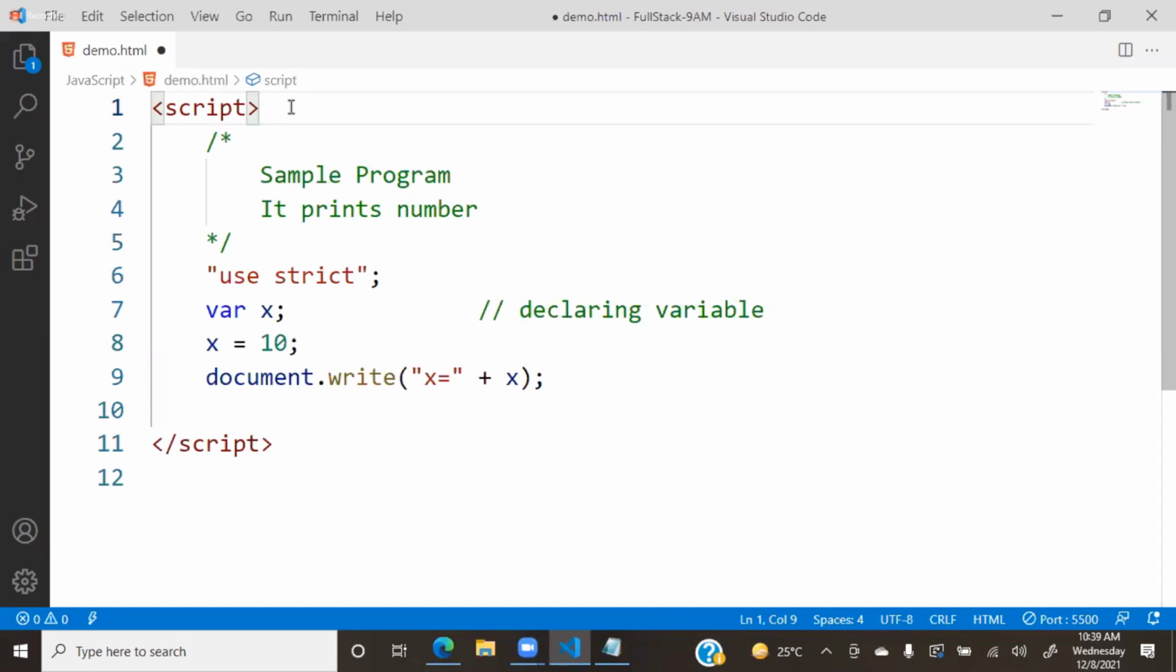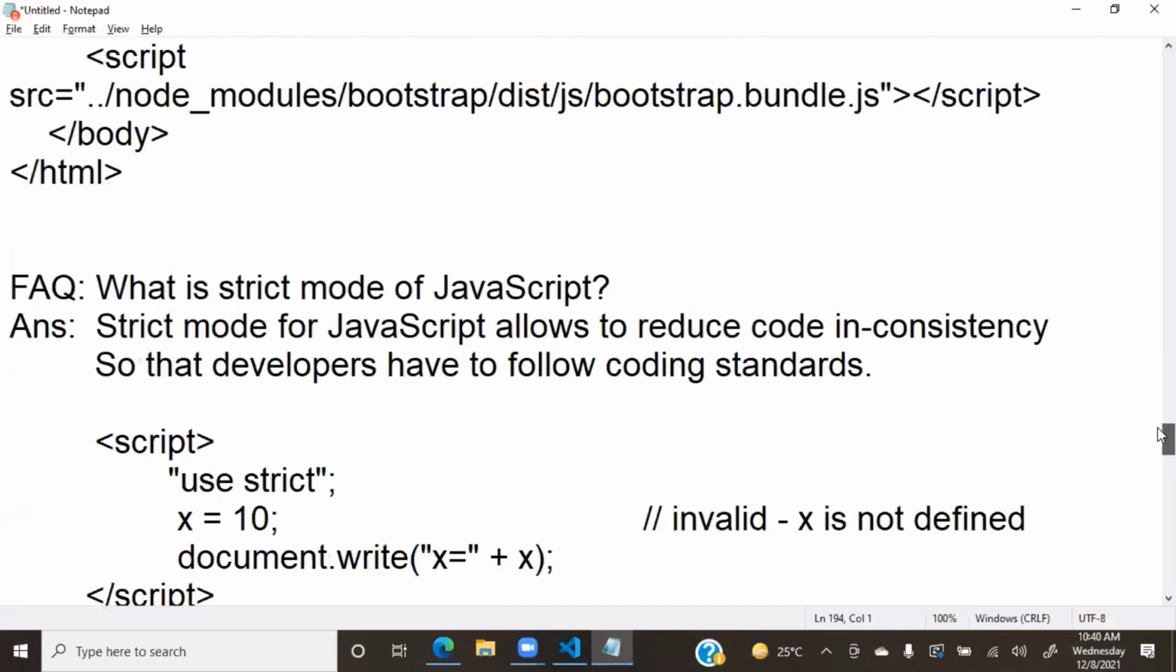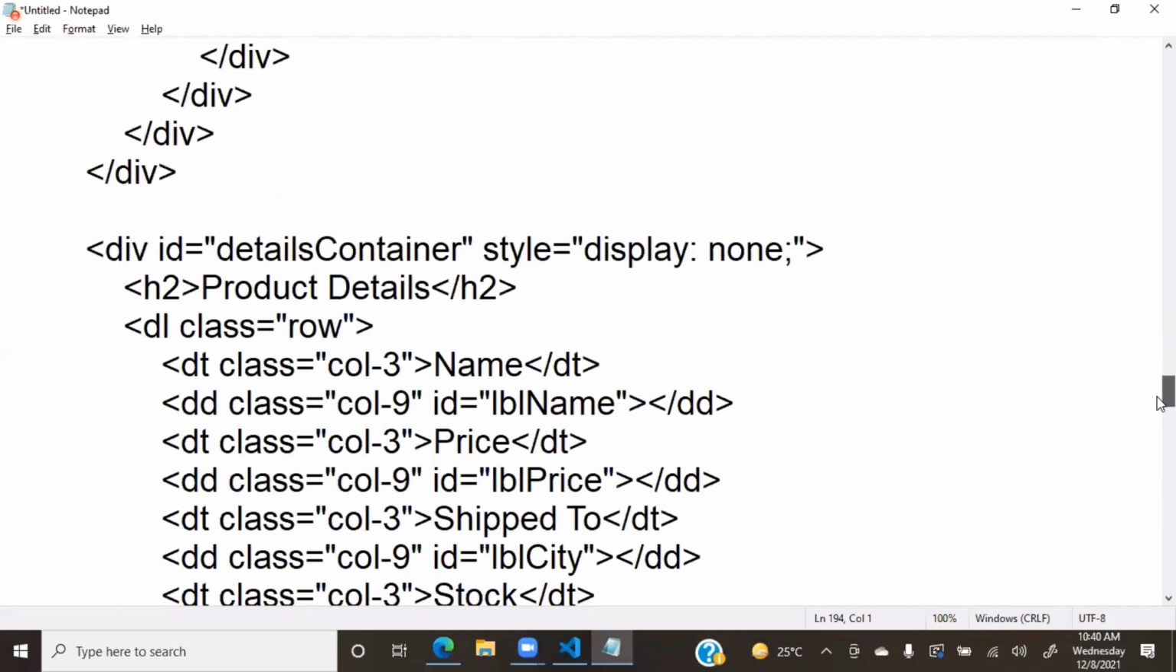HTML comments, just now I showed you. HTML comments, that is in HTML, but in script, if you are writing, you have to write for legacy devices. For legacy code, you have to put those comments. So these are all the concepts about the language basics.